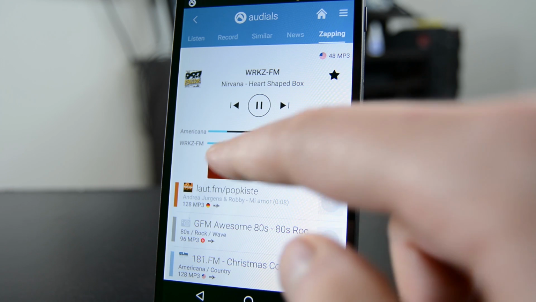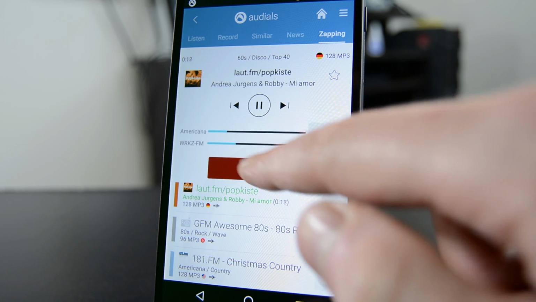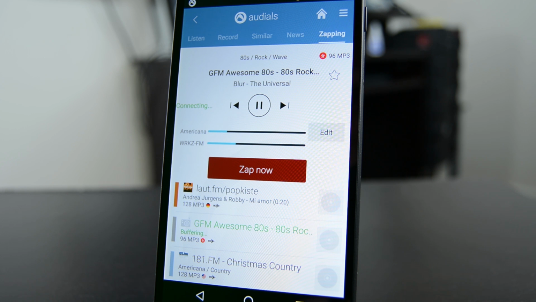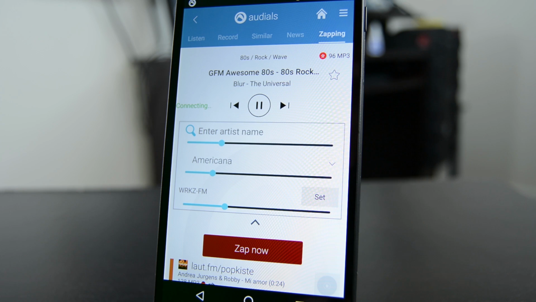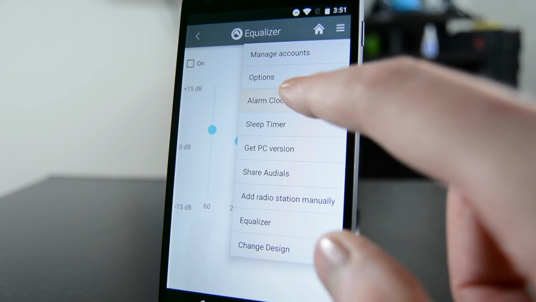The peripheral features are where things get really interesting. There's a feature called Zap that takes what you're listening to and then suggests radio stations that play similar types of audio. You just hit the Zap button and you'll be automatically connected to another radio station that plays more or less the same kind of stuff you were just listening to, and that makes discovering new radio stations really very simple. It also comes with an alarm clock and a sleep timer.